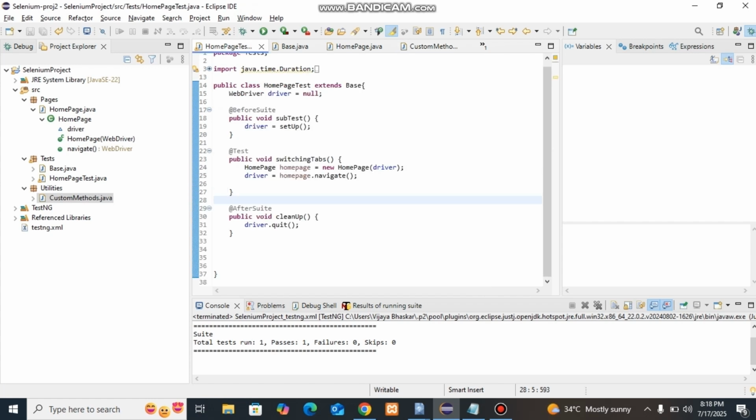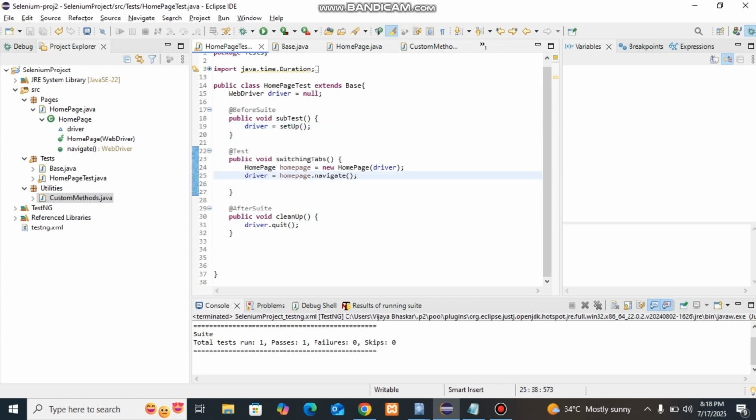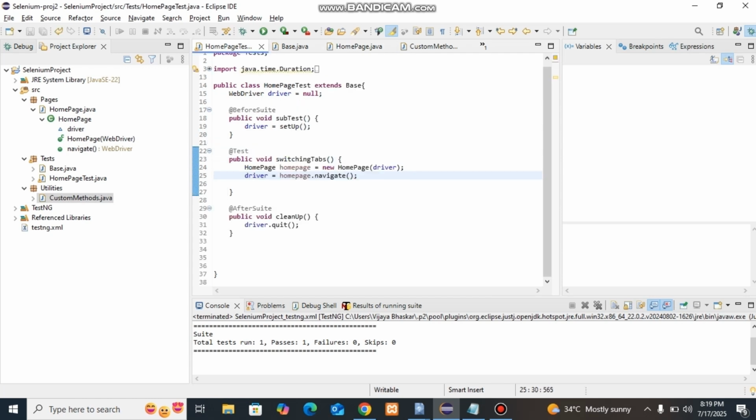And I also had the setup for the Chrome driver in the setup method. I already set the system properties and driver as new Chrome driver. Let me go through the script for handling different browsers. So initially I am launching google.com from navigate method. So now I am going to launch other two browsers with open browser custom script. For that I am creating a custom script in custom methods.